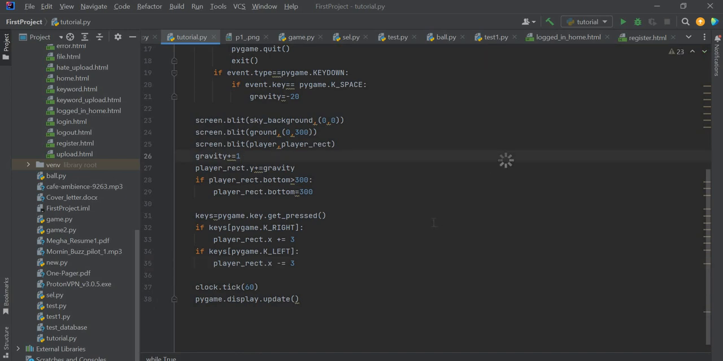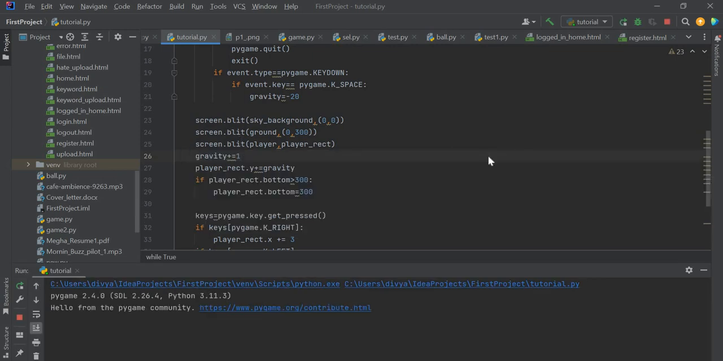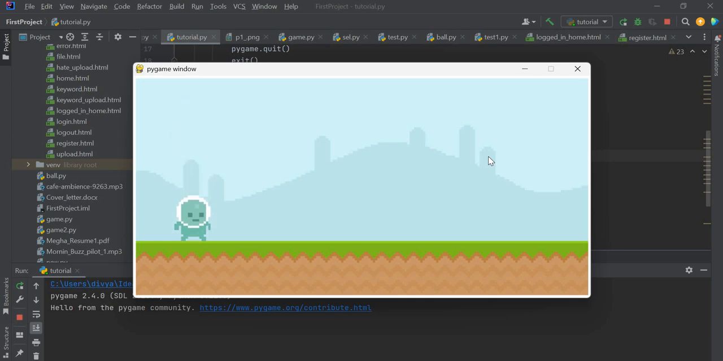So now if we run this, you can see not only can our player jump from the spacebar, but it can also go right and left using the left and the right arrow keys.